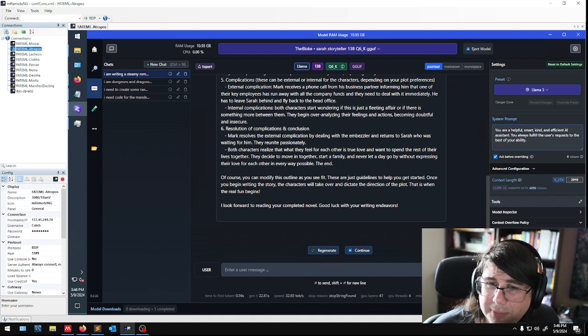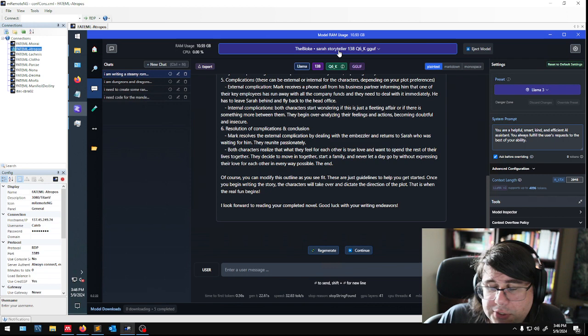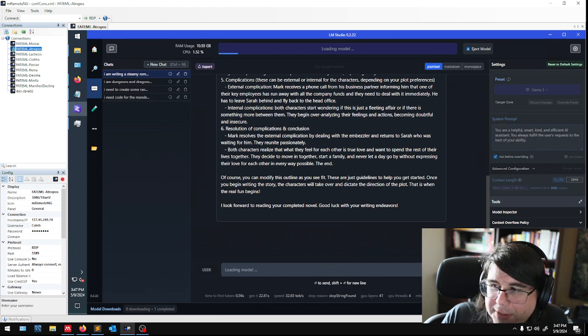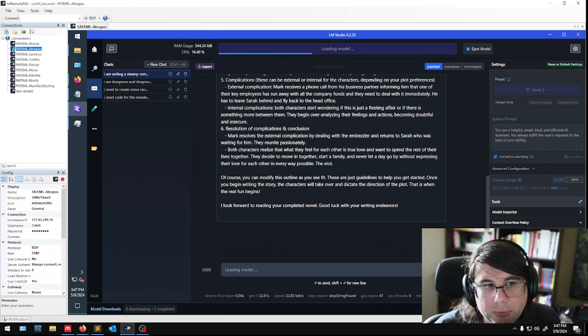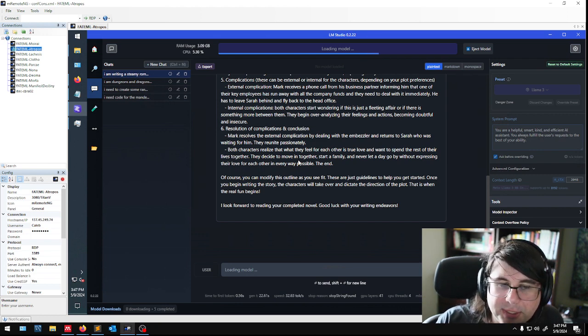And this is where we could begin to pair these models together. This is where I'm going to end the video, actually. I had Sarah Storyteller generate our steamy romance novel outline. I'm going to switch over to Llama 3 Instruct, and we're going to use Llama to actually begin to write the chapters. So we use a creative model to get our creative stuff going, then we use the Instruct model to actually generate the content. This is where we're beginning to mix models together.